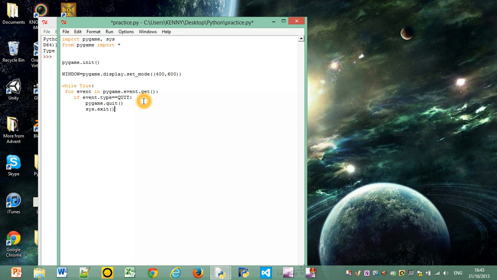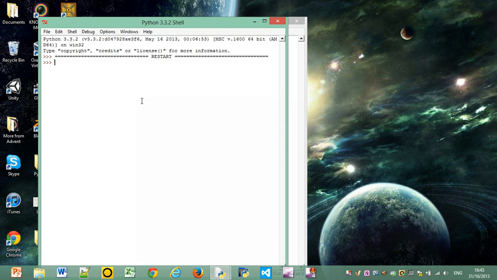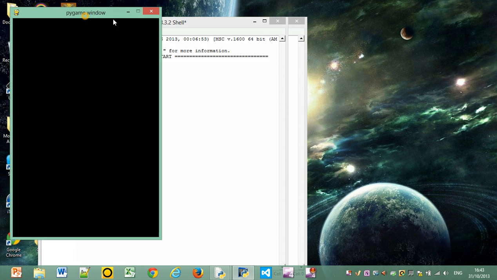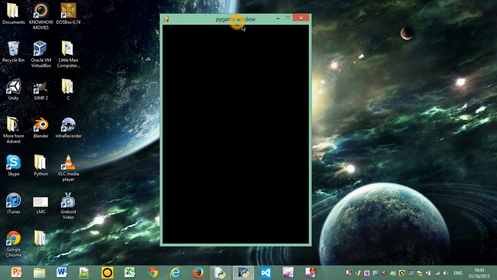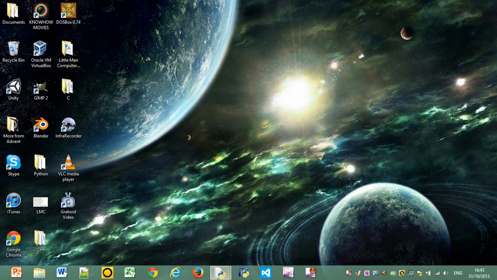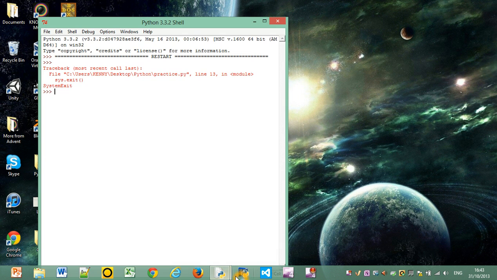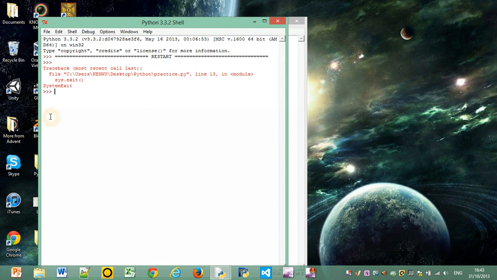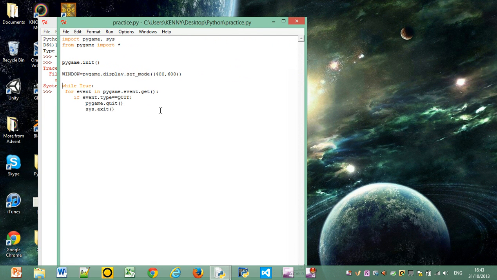Now let's save it, Ctrl S, F5, run. Works perfectly. So here's our window. As you can see, it's non-adjustable, but that's because I haven't programmed it to be adjustable. And if I press X, it closes. Magic. Alright, and as you can see here, system exit, so the program has terminated. So that is how you create a simple window in Pygame.